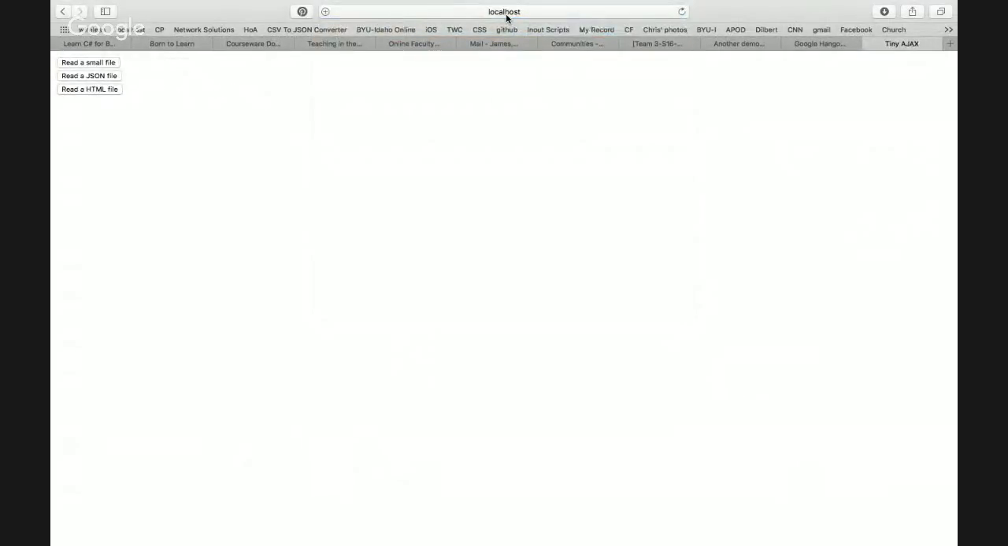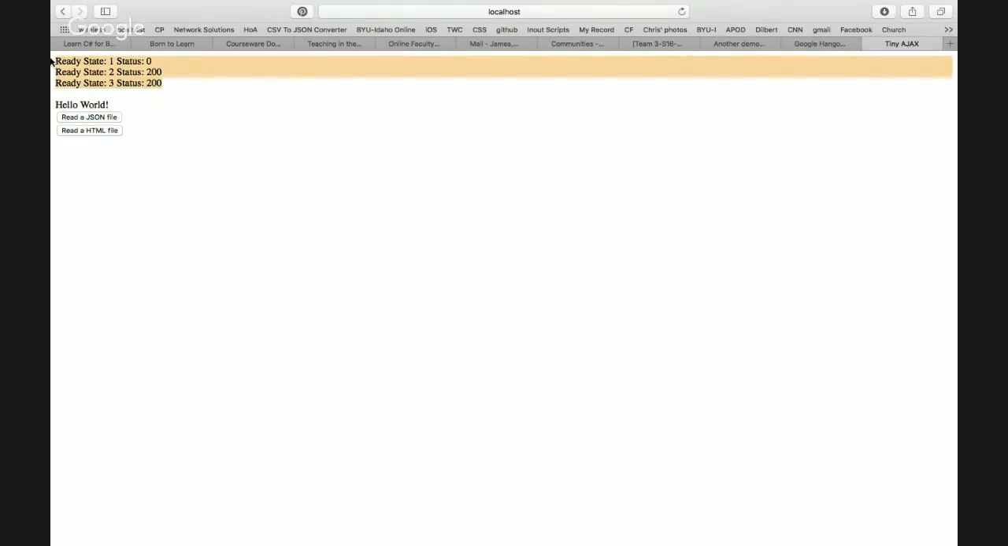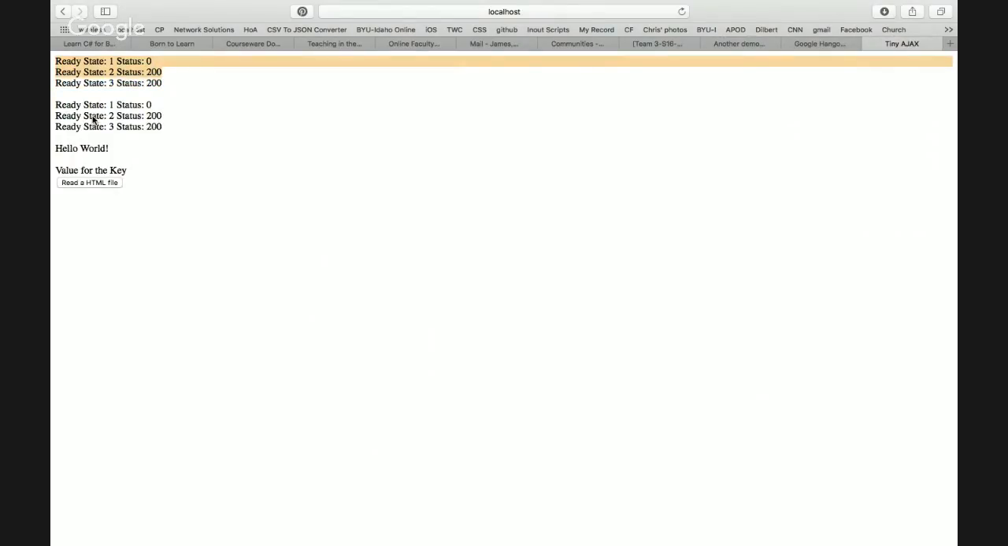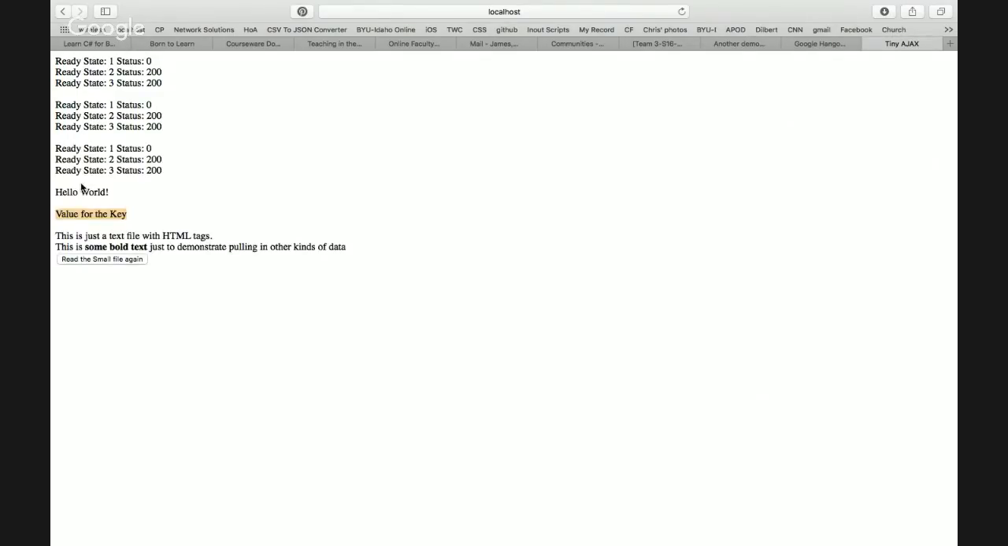This is just a tiny Ajax example. So if I click this button here, it's going to read a small file. And that small file has hello world in it. Remember the state change we talked about earlier? We get called back from the server 4 times as the fields are updating. 1, 2, 3, and 4 is when we finally get our data. Here I'm retrieving some JSON text. And then finally here, this button actually returns some HTML.